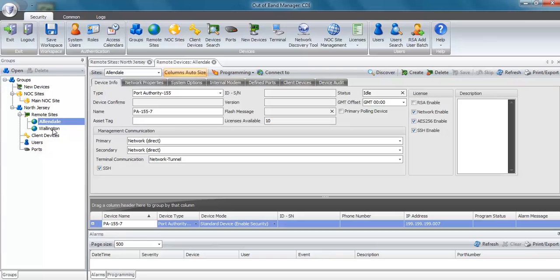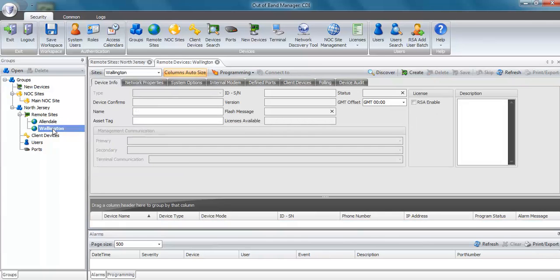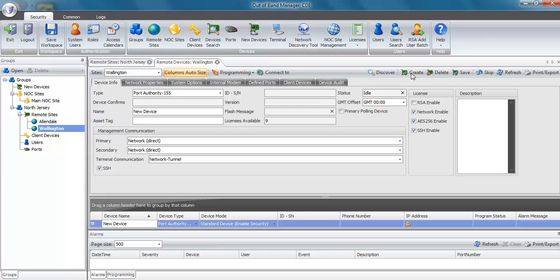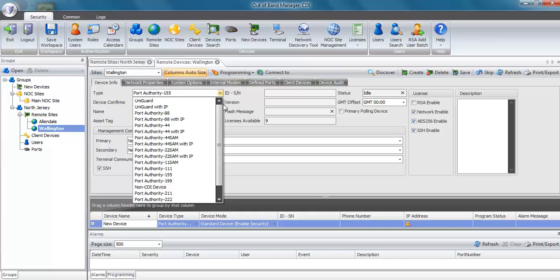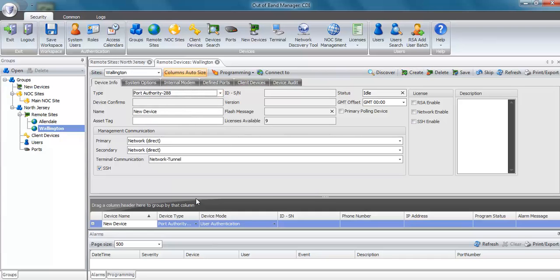We'll double click on Wallington. And since we're in Wallington, we'll do create. And we'll add a PA288 here. Okay, since it's a different device, some things have changed from the template. I'll network enable it and SSH enable it. And I'll enter the name for the device.